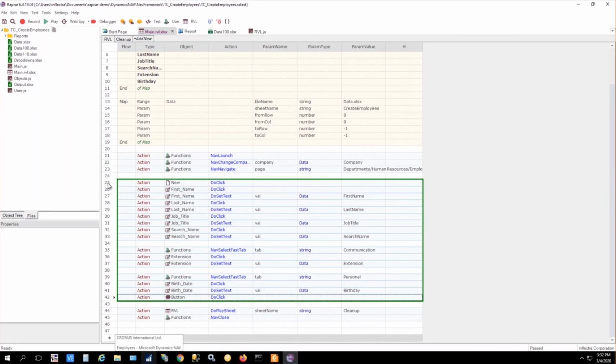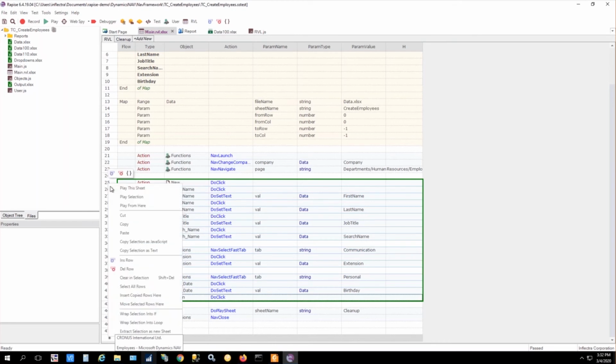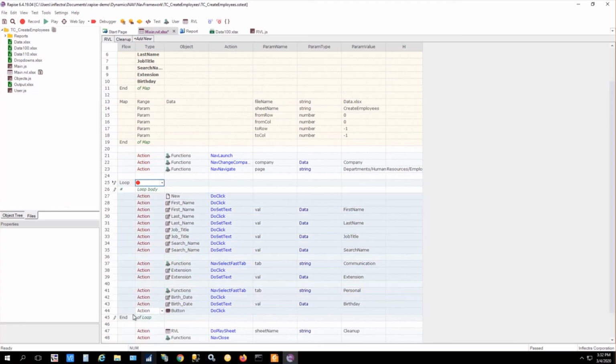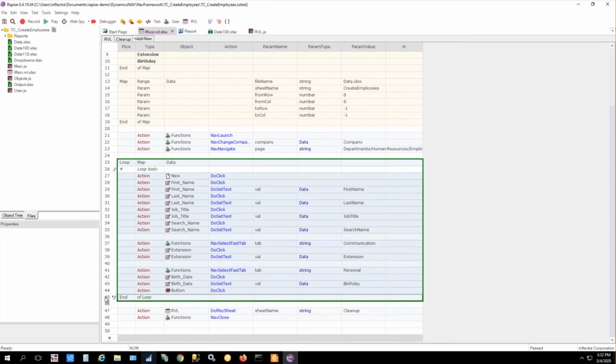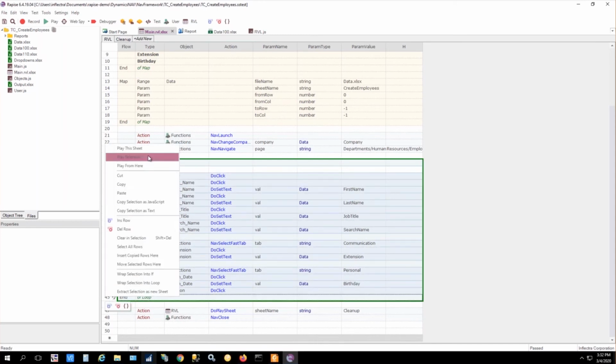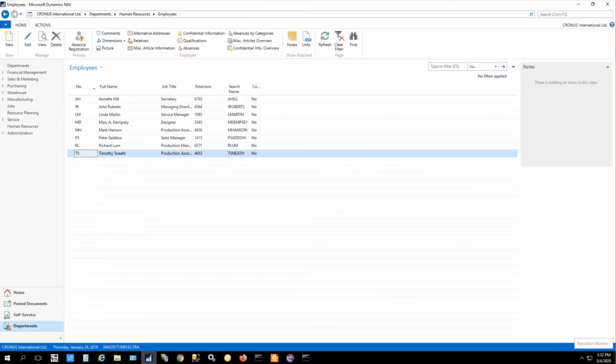I just need to wrap selected steps into a loop. It should be here, wrap selection into loop. And this loop will be a loop through the map, and the name of my map is data. Okay, so if I now execute my test, it should enter 2 values, 2 employees.